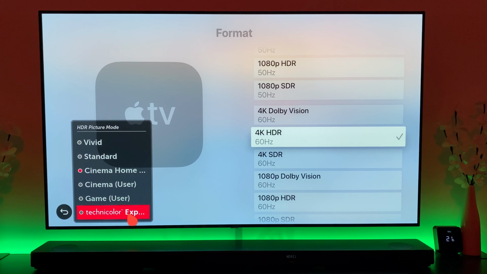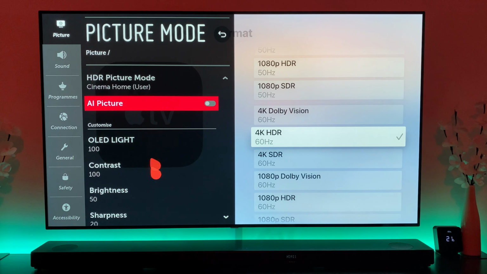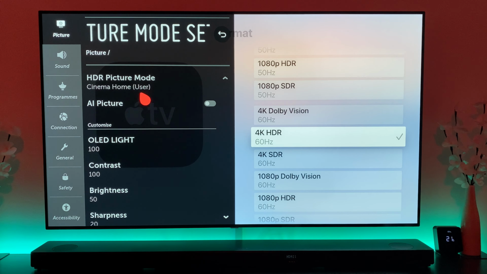Now usually what we will do is I'll have it set between one of these two. So I'll either use Home or I'll use Technicolor Expert. This isn't anything that's really set in stone. I do adjust these on the fly depending on if I find for a particular movie that it's not quite what I wanted.